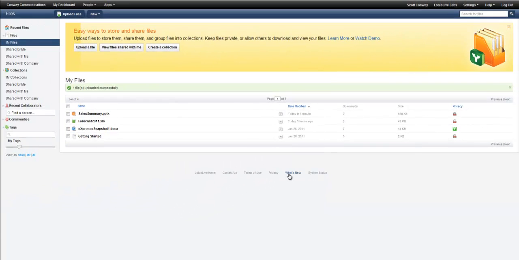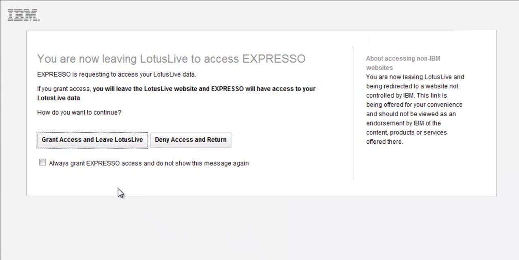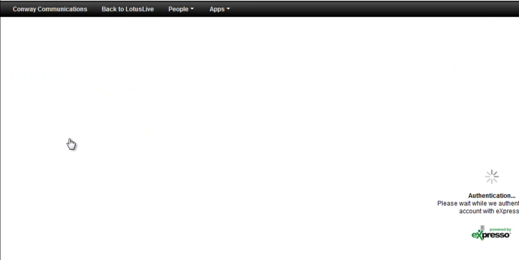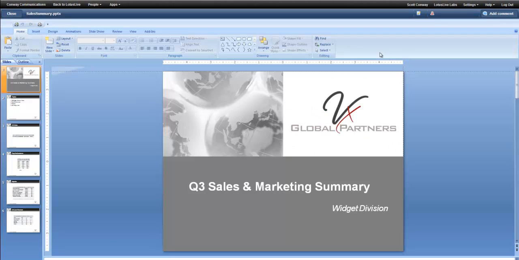We want to open it with Microsoft Office. I get a message asking to confirm that I want to use eXpresso. I sure do, and I'll say I don't need to see this message again. My file now opens in my browser, and you can see I have all the features and functionality here that I would have on my desktop.